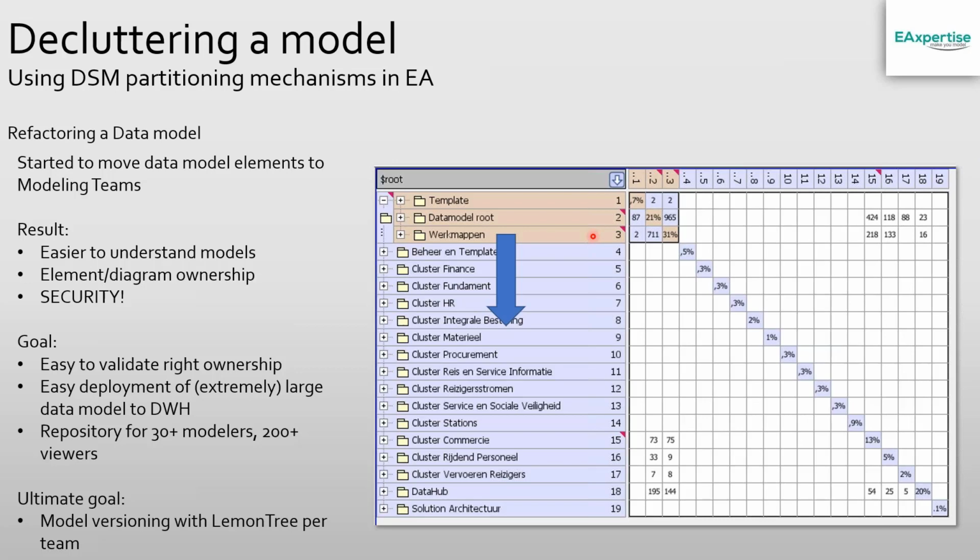So after a year, there was the urge to include ownership into the model. So what I created was a repository holding the various business units, and I had some people working on moving elements from this area, especially the data model route and the werkmappen, the working packages, the work in progress packages, to their own part of the model. And what you see is that these parts will be easier to understand than this clutter of a model.